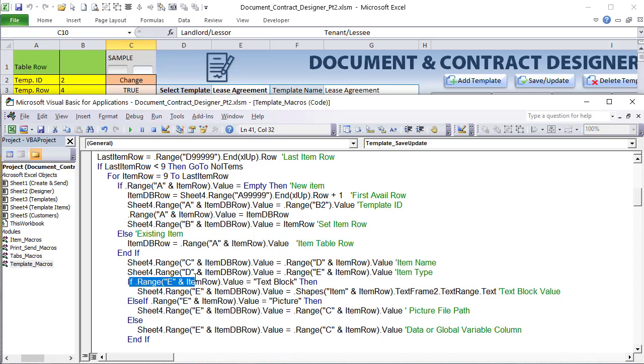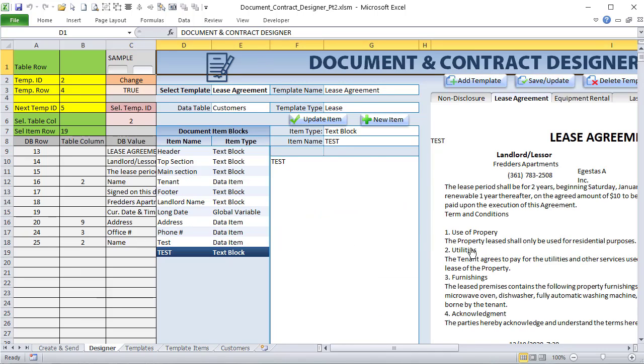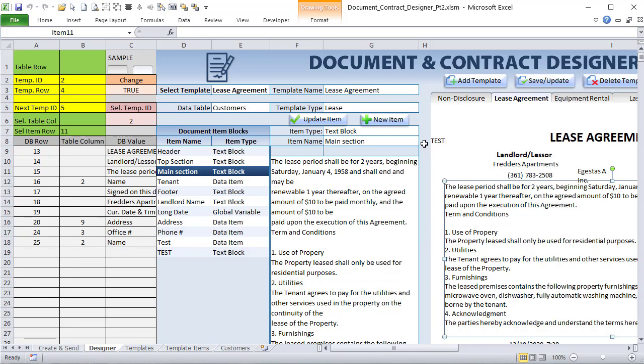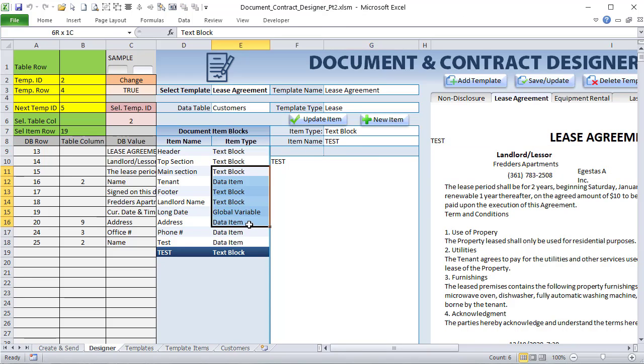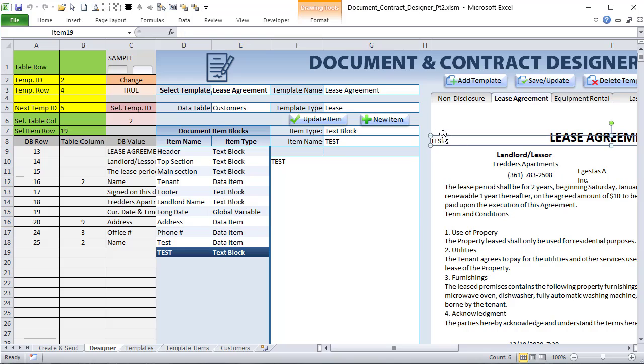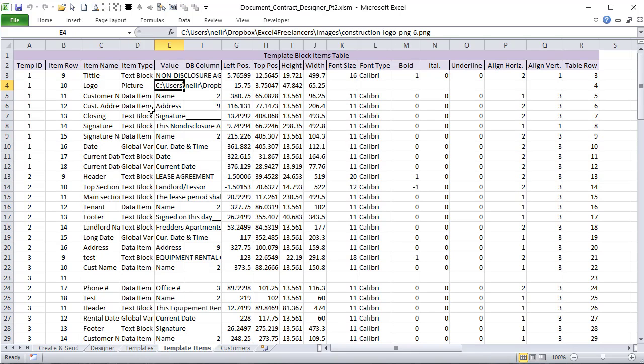If E in the item row is a text block, then E is going to take on the item row text frame, whatever text value is in the shape. In this case, the text value is just the word test. So I want to know that. The best way to do that, if the item type is a text block, I want to take whatever text is in the shape, and I want to place that information directly inside here in the value in column E.